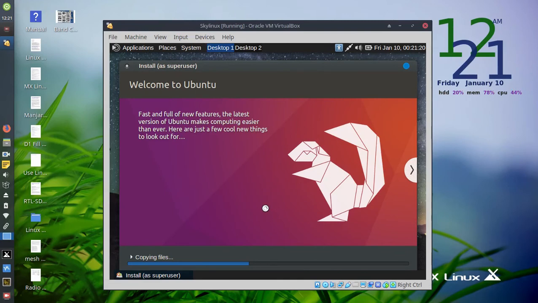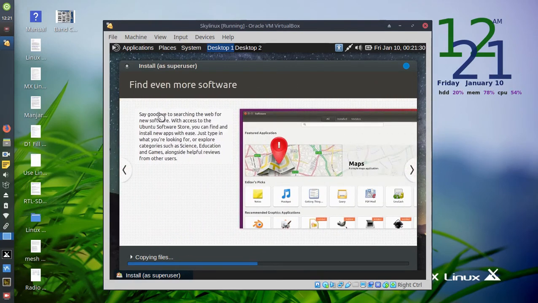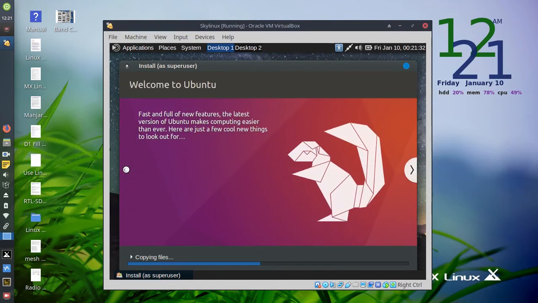Okay, I've returned and I want to show you the process of the installation. So I took a break because it took some time to copy the files. If you notice, it's got this cool little slide bar at the top. So let's go over this together. Welcome to Ubuntu. Fast, full of new features. The latest version of Ubuntu makes computing easier than ever. Here are a few cool things to look at. So they give you something to read while it takes a while to install.